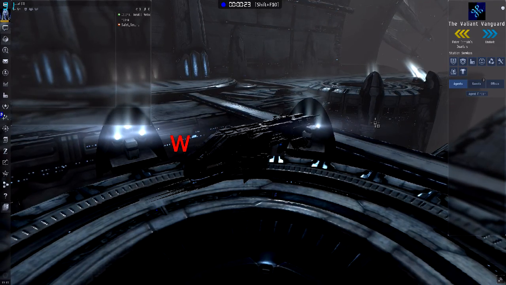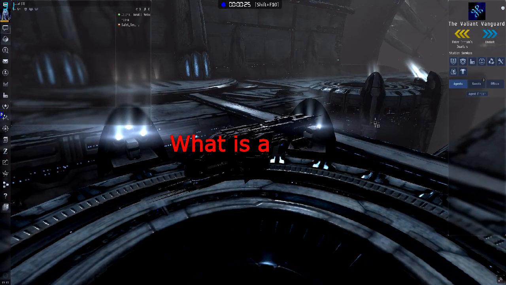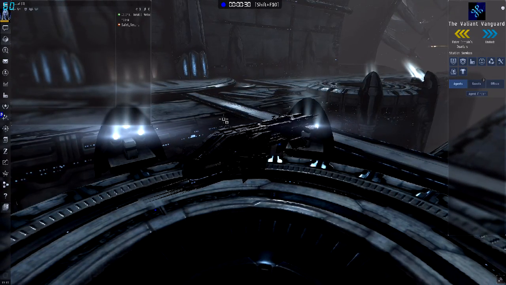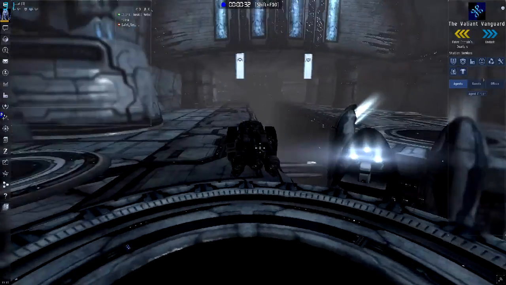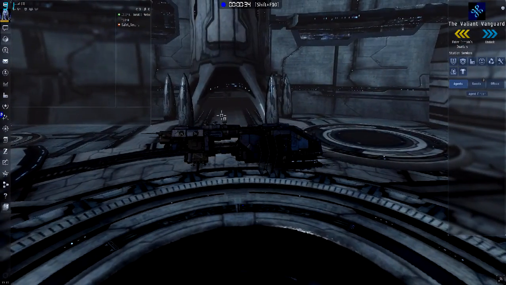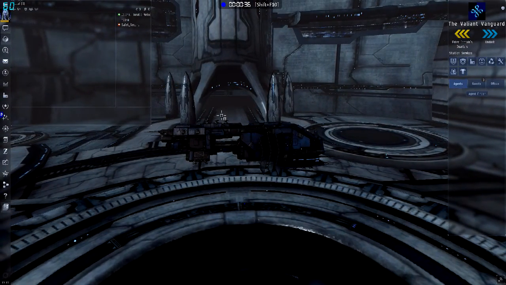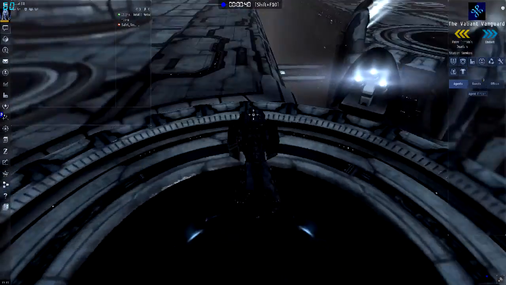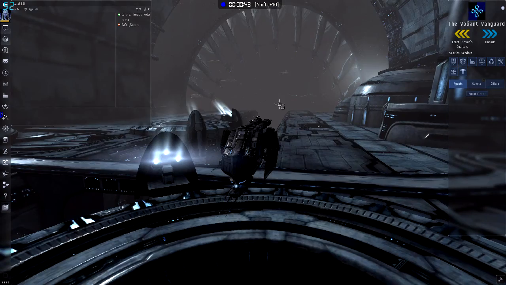So, first off the bat, what is a fleet? A fleet is a group of pilots that are actually going to fly together. They can use the game interface to make it that much easier to work together. It shows who's with you, who you can warp towards, and a lot more nifty things that I'm going to go over really soon.